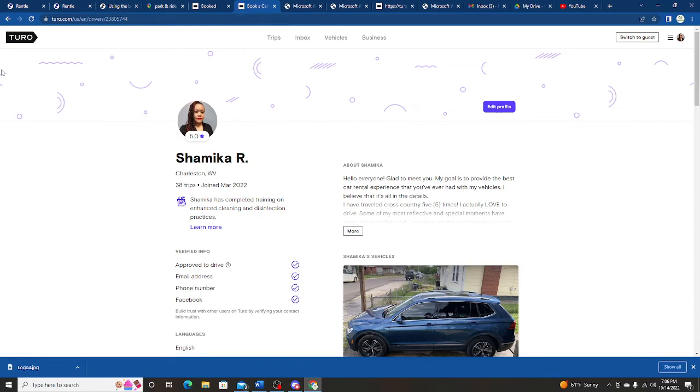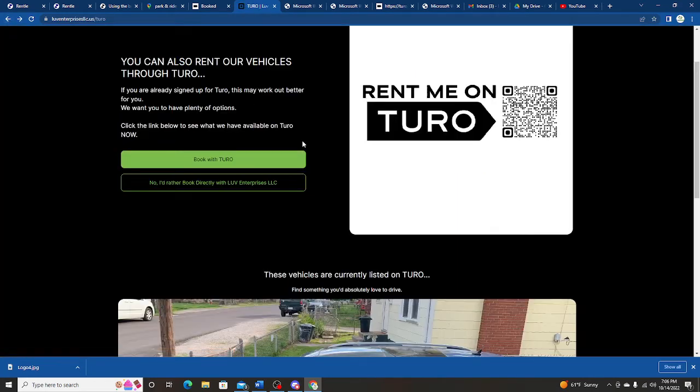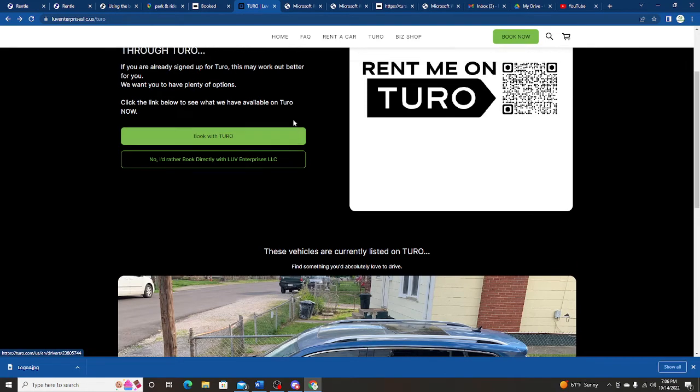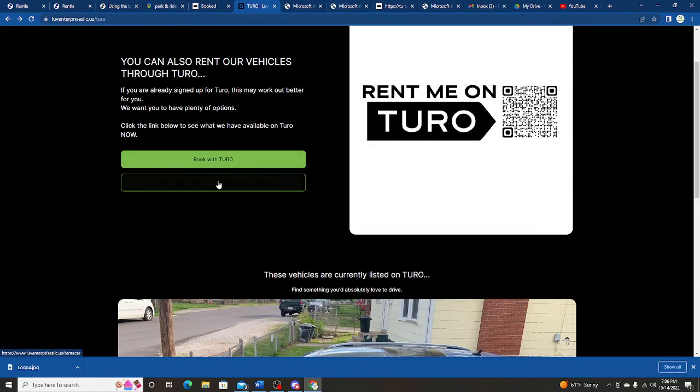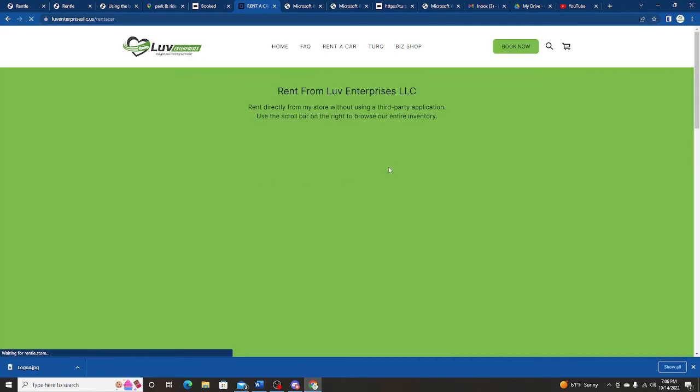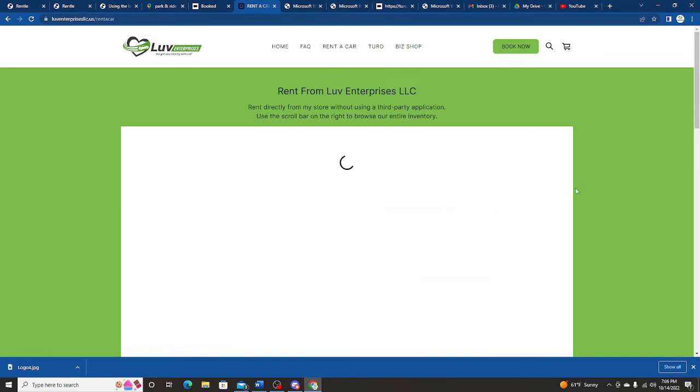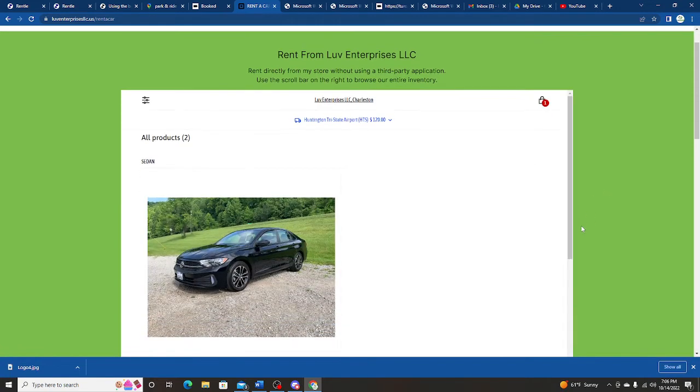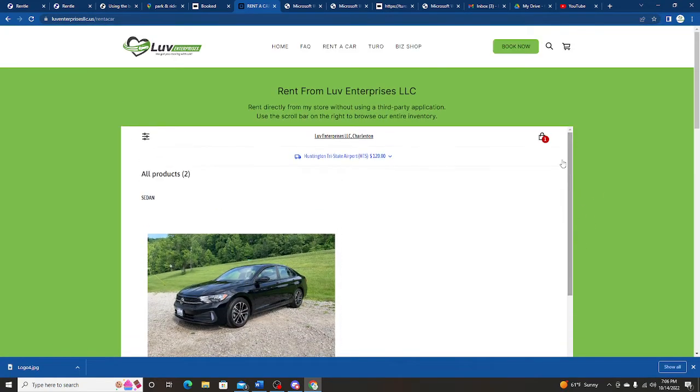Now to get back to my page, you're going to have to scroll backwards. So I'm going to go ahead and change that to where it actually opens up on another page, okay? Then you have a button underneath it that says, no, I'd rather book directly with Love Enterprises. So boom, it's going to take you right back to that page that you saw at first, and we have something in our cart, right, to check out with, right? So it's still there.